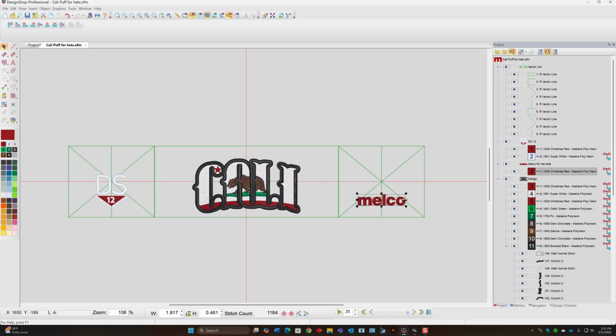You notice that I'm using the full screen crosshair, which is really nice because I can adjust and see how one logo on one side affects the other. These are different proportion logos, so usually the Melco is going to go up a little bit higher because it's not as big of a design as the DesignShop logo.